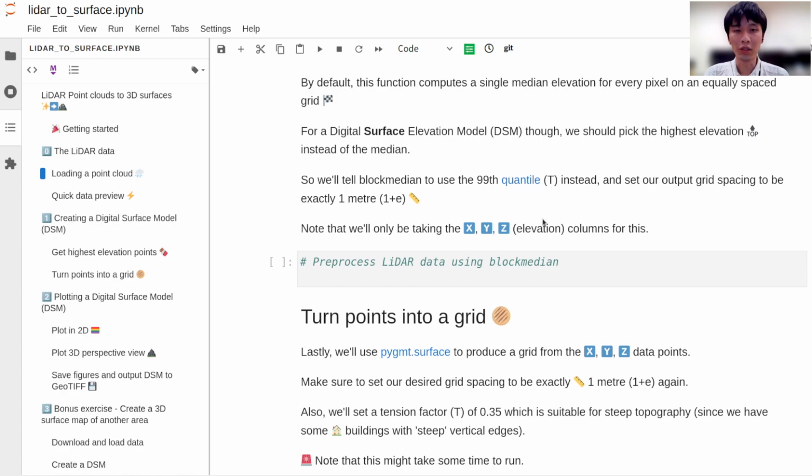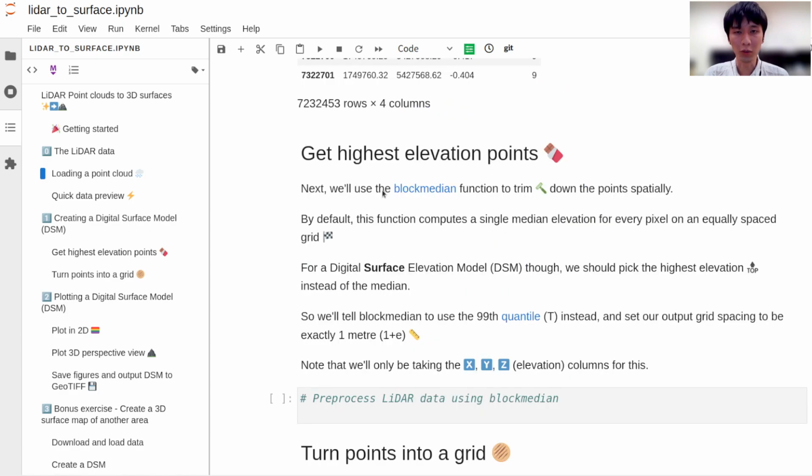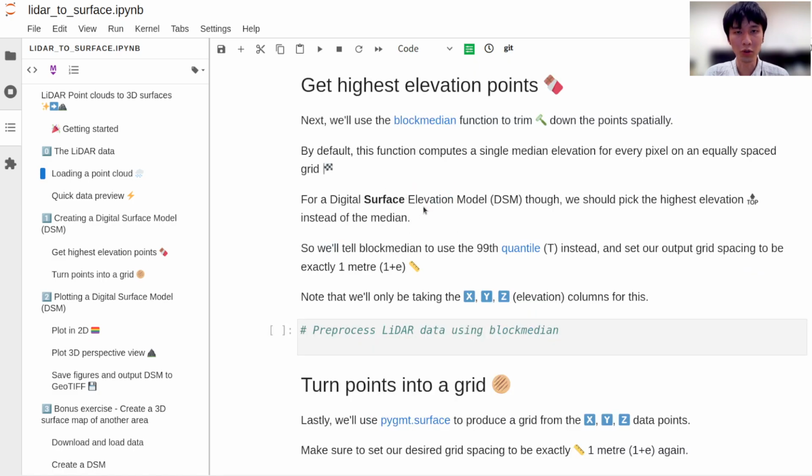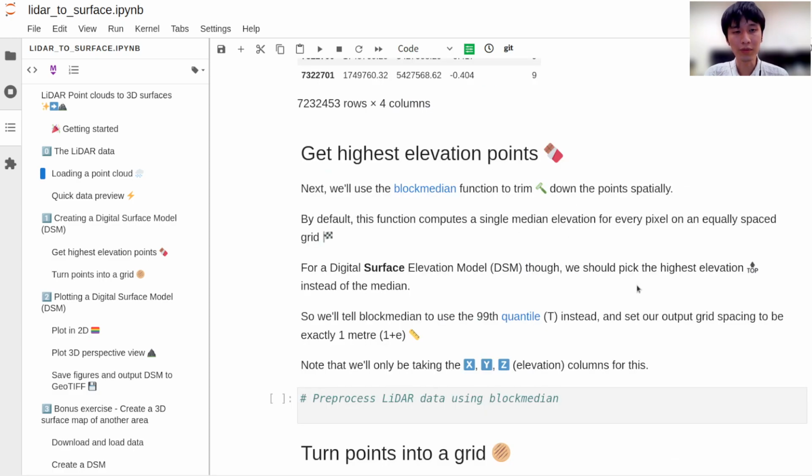Next, another pre-processing step we'll be doing is to run this through a block median function. So for a digital surface elevation model, we should be picking the highest elevation within a grid spacing. So what block median does, I'll show you in a minute.